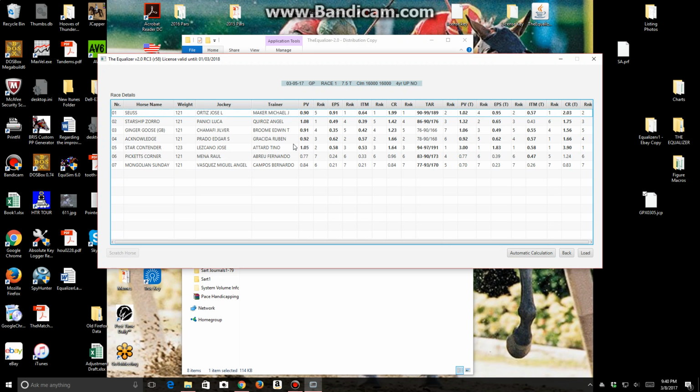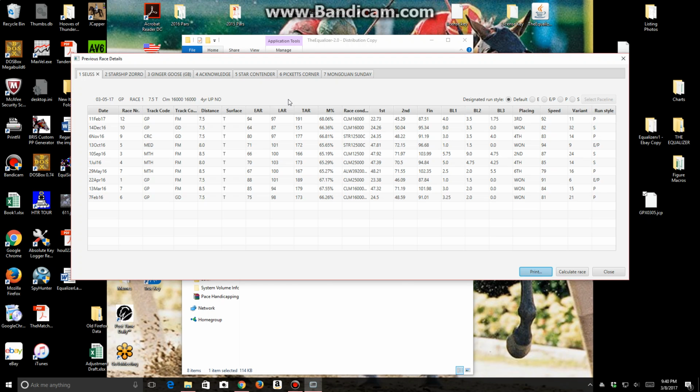To begin selection of pace lines, you have 2 options here. If you would prefer the computer to do the work for you, we have this little button down here called automatic calculation. Or if you click load, you'll be able to manually select the pace lines that you would like to use to rate each individual horse.